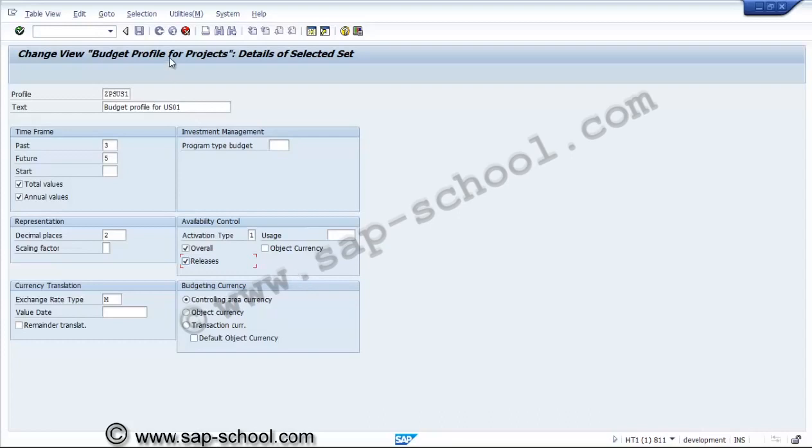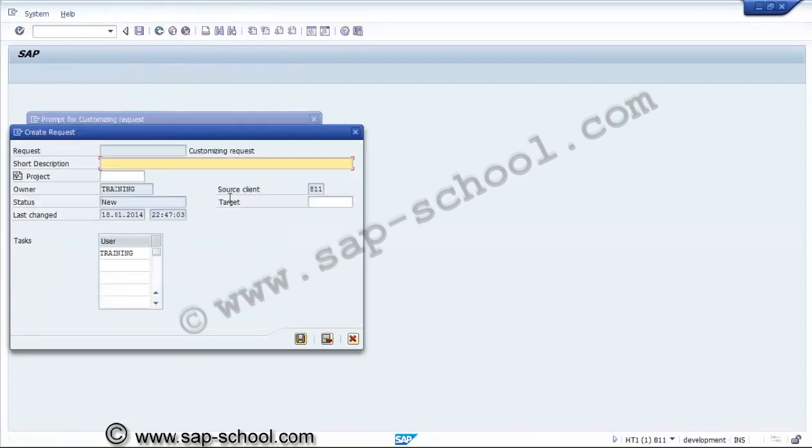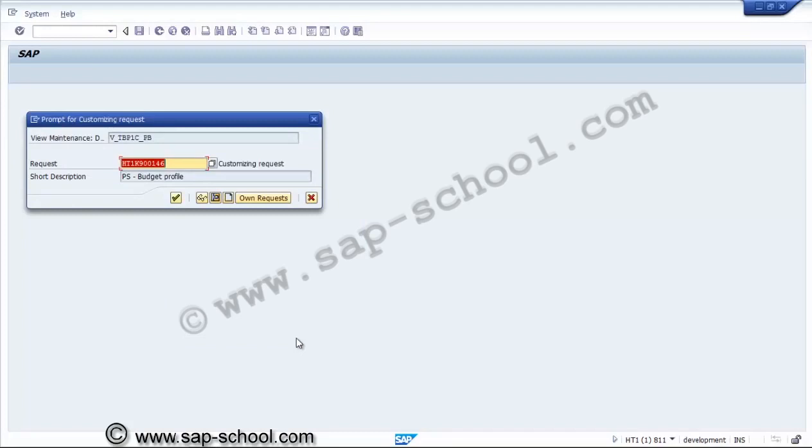So here we have created new budget profile. So before using this activation type, we have to mandatorily use the tolerance limits also, because if we are asking the system to check the availability of the budget, then we have to give the tolerance limits. At what point it should give the warning message, at what point it should give the error message. So now we have to create the tolerance limit. Now we have created the budget profile. Now we'll see the next one.